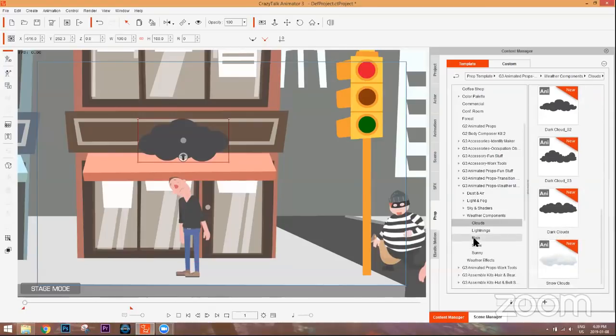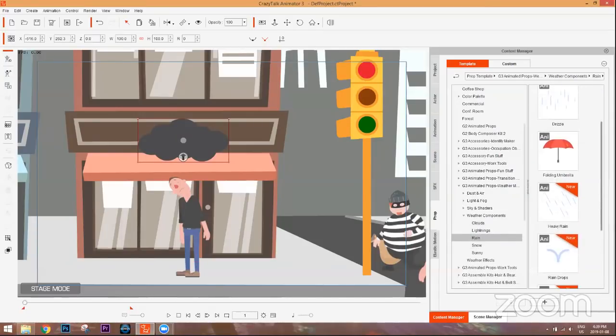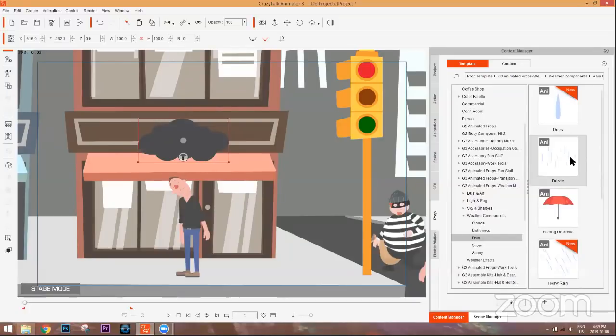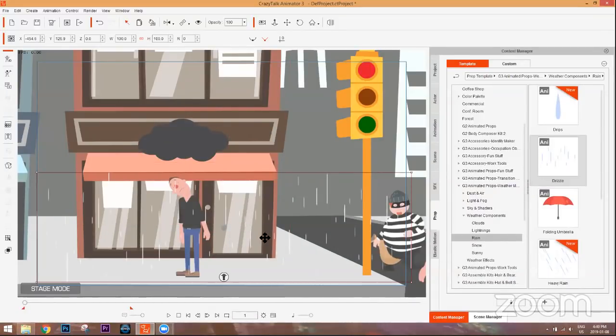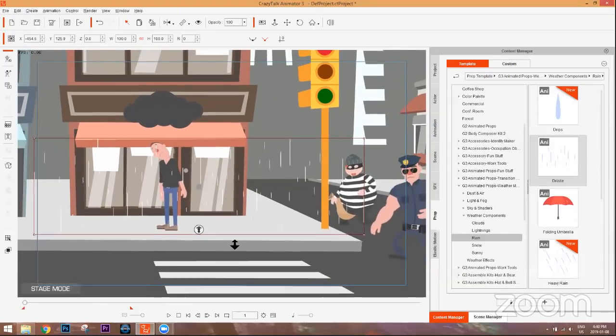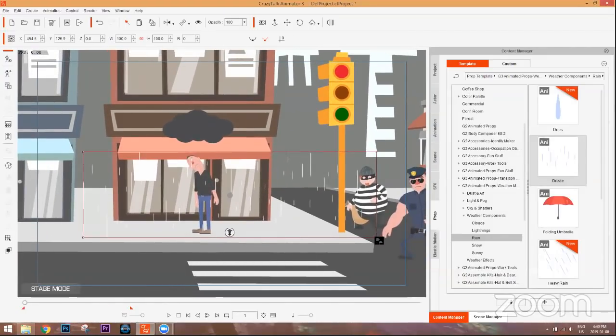Let's go ahead to rain. And let's throw in some drizzle there. Okay, so let's just have it drizzling on the character. So click and drag the drizzle right here. And you can see the size of the drizzle is quite large. Okay, we don't want it to be that large. So let's just reduce the size by making it smaller here. Okay, just like this, and have it on our character like that.